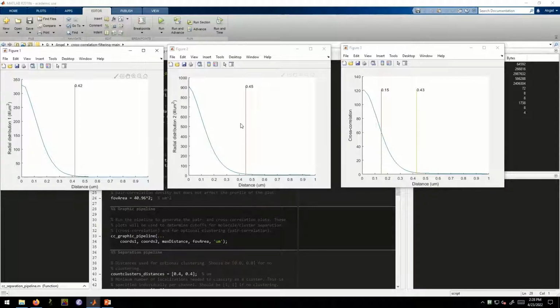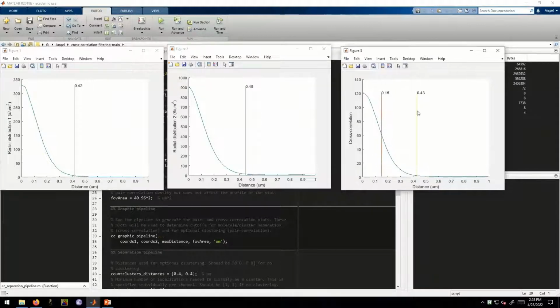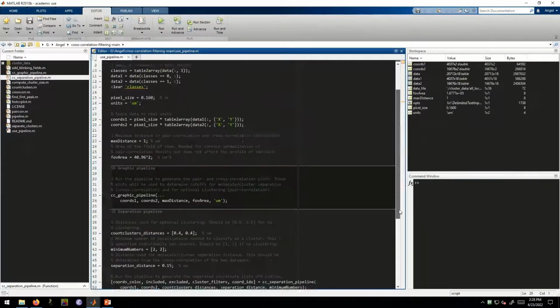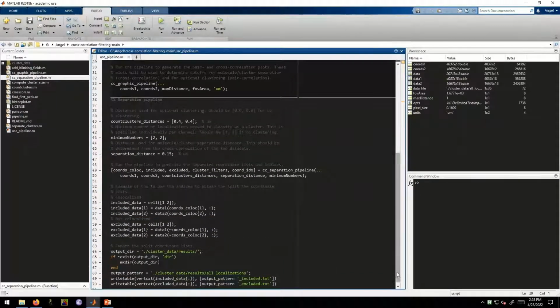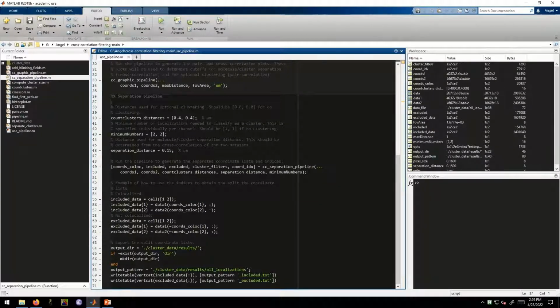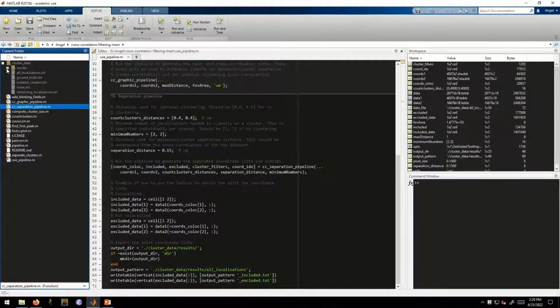The pair correlation cutoff distance can be used for pre-clustering, which we perform in this case. And the cross correlation cutoffs can be used for the molecule separation. So in the next step, we supply these parameters to the CC separation pipeline, and then we run the code. And in this case, we write the files to this directory here with the results.